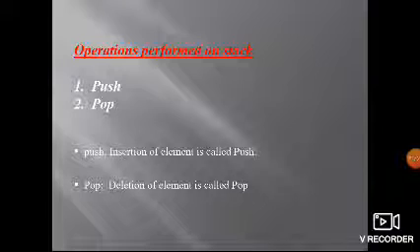So what type of operations do we perform? We perform two operations, insertion and deletion, that is the push and pop operations. For inserting an element into the stack, what operation do we do? The insertion operation is called the push operation. The deletion operation is called the pop operation.